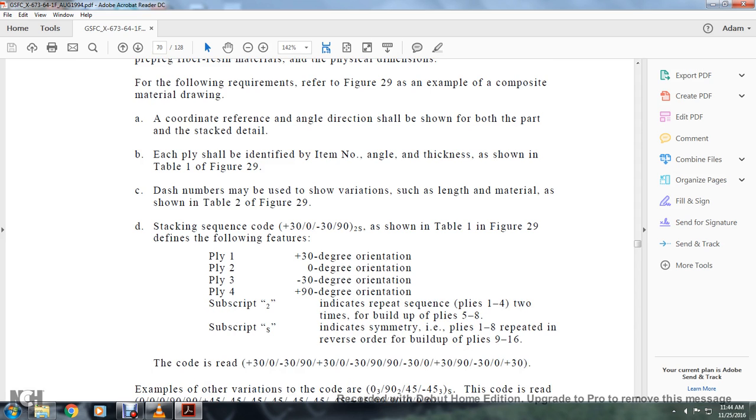The stacking sequence is a code: plus 30, 0, negative 30, plus 90, with 2 stacks shown in table 1. Figure 29 defines the following features. Ply 1 is a plus 30 degree orientation. Ply 2 is a 0 degree orientation. Ply 3 is a negative 30 degree orientation. Ply 4 is a plus 90 degree orientation. The subscript 2 indicates a repeating sequence.